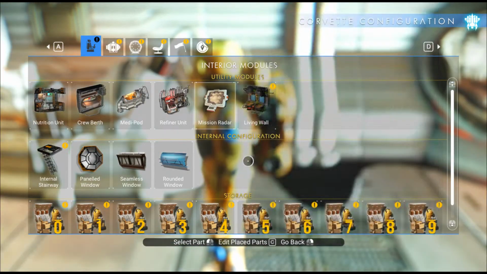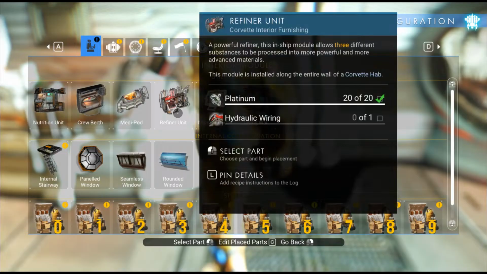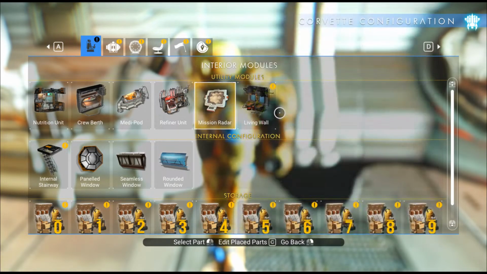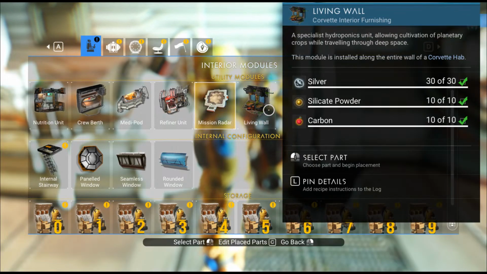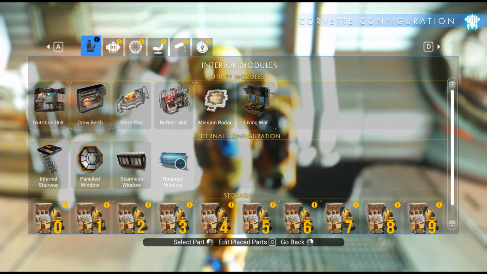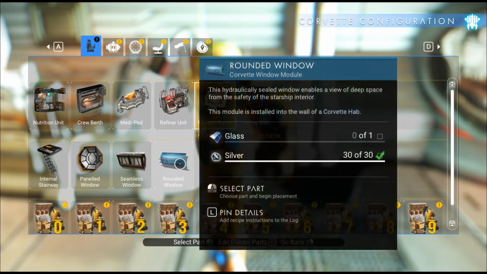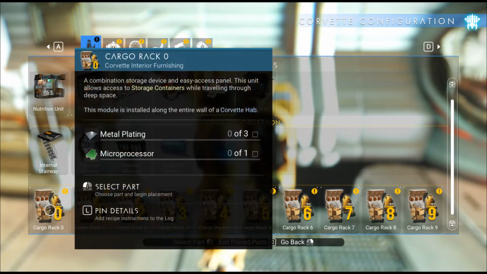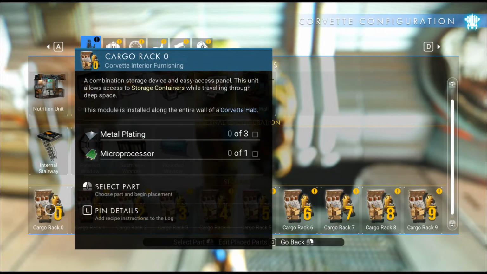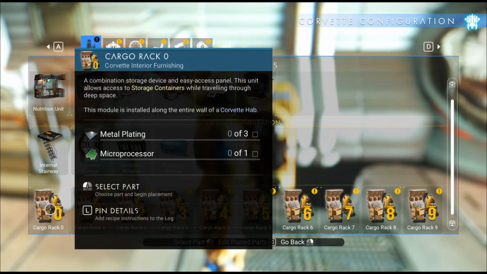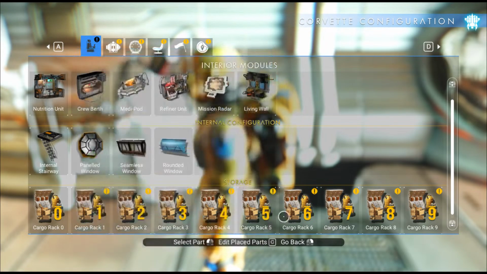Alright, and we got refiner unit, mission radar, window, rounded window. What we got here? Cargo rack, storage device, and easy access panel. This unit allows access to storage containers while traveling. Wow, they got a lot of them.